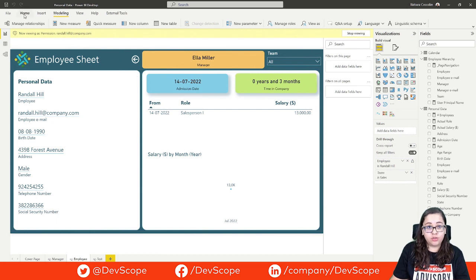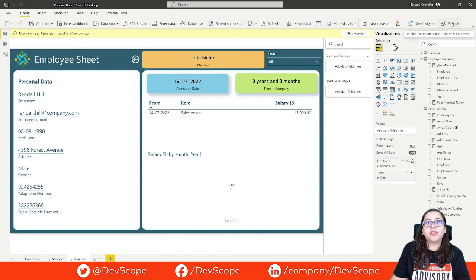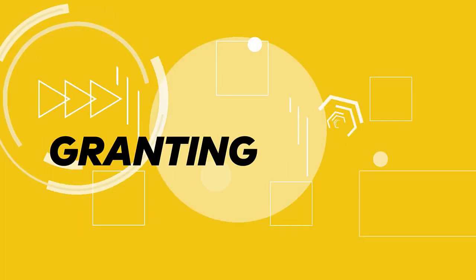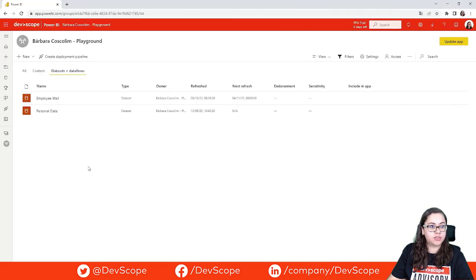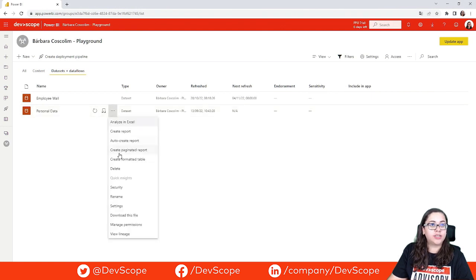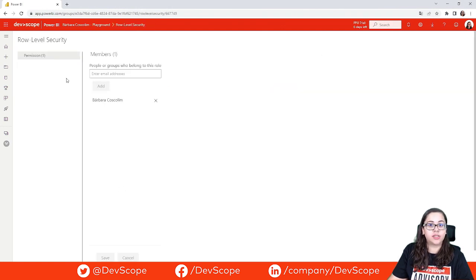The last thing we want to do is to publish our report to Power BI service, clicking in here. After publishing our report to the Power BI service, we go there to the service, and on our dataset, we go to More Options and Security. Here you have listed all the roles you may have. We have just one, the permission that we just created. And in members, you need to assign the users or group of users that will have access to this report. So here we would put Ella Miller and Randall Hill's email, for example. Then we just click save, and it's all good to go.